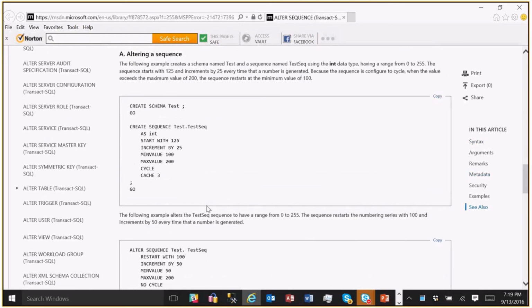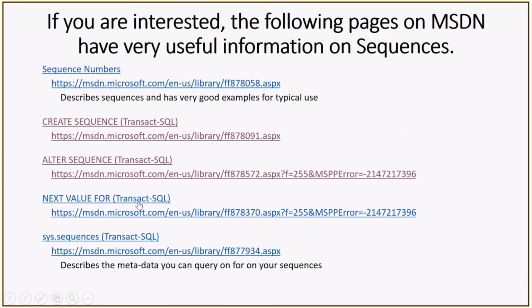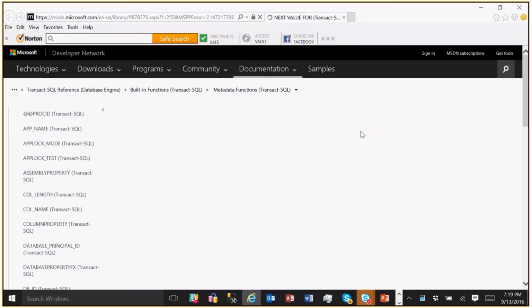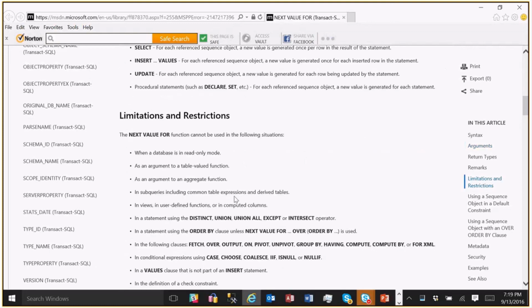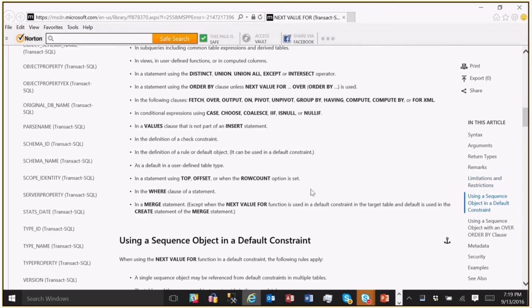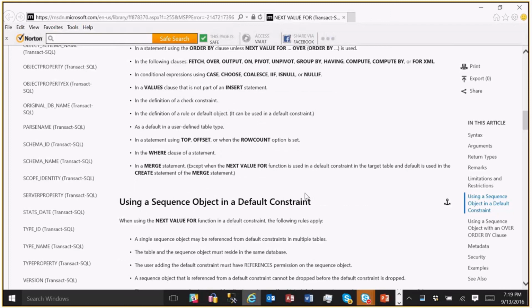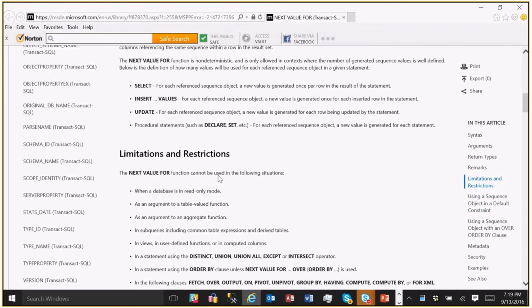Good. Next value for. As I said, you can use next value for just about anywhere, but there are some limitations, and this is where you're going to see the limitations. A read-only database, aggregate function, distinct, union, etc. Okay, fetch, and so on. But otherwise, you can use it pretty much anywhere. But this will actually describe the full specification of next value for. So this is a nice page also.